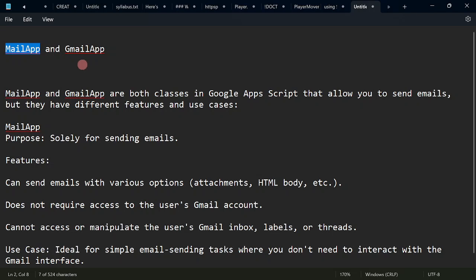So, what's the difference between the Mail app and the Gmail app? Both of them are classes in Google Apps Script that allow us to send emails, but they have different features and use cases. The main use case is to send emails, but how do these classes differ from each other?